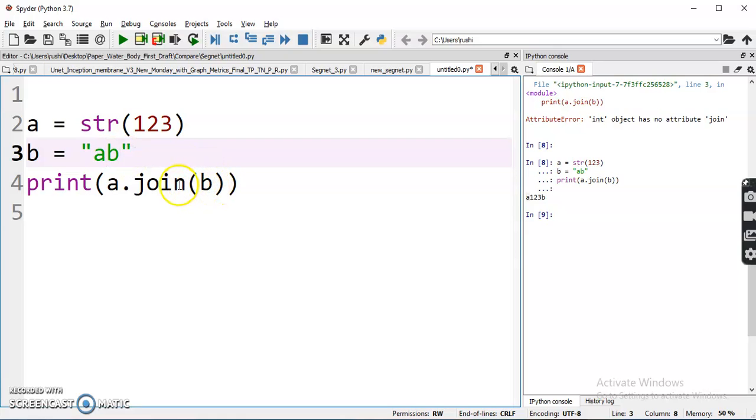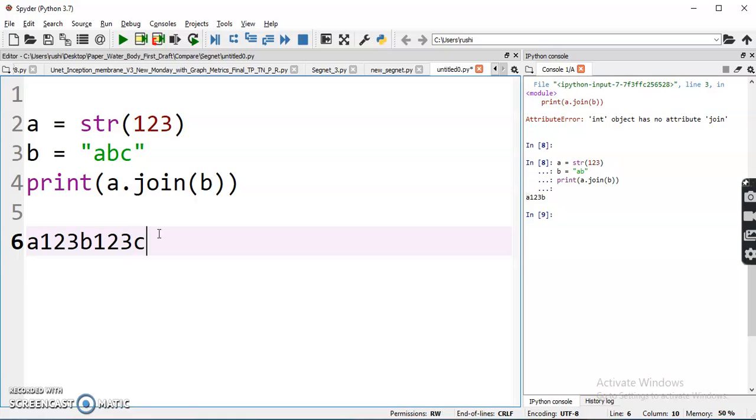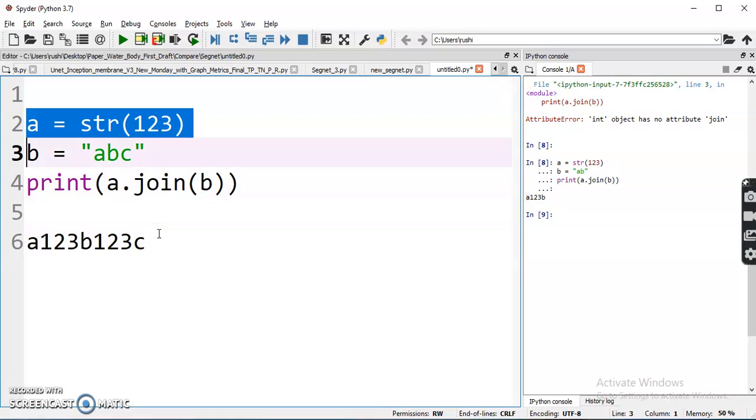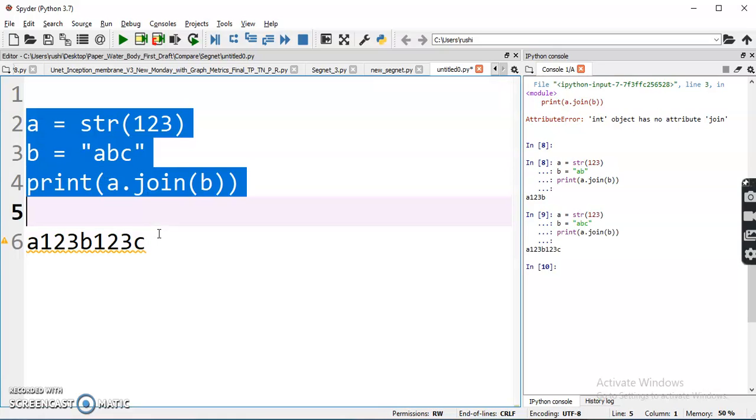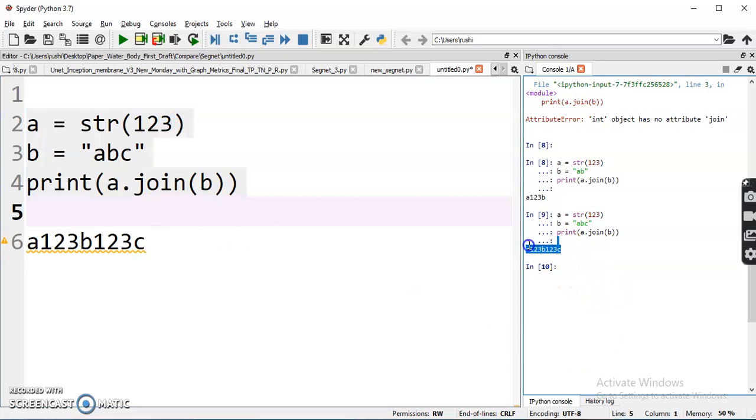If you take one more example, consider I enter abc. Now what should be the output of this program? It should be a123b123c. Right. So we'll check whether we are getting the same output or not. Execute this. Yes, we are getting the same output: a123b123c.